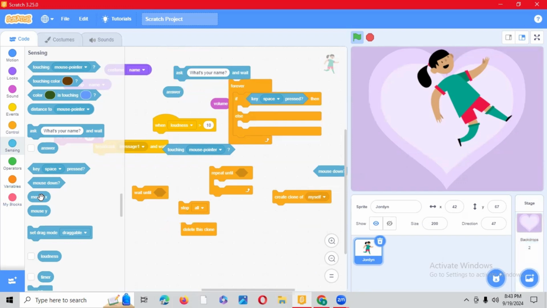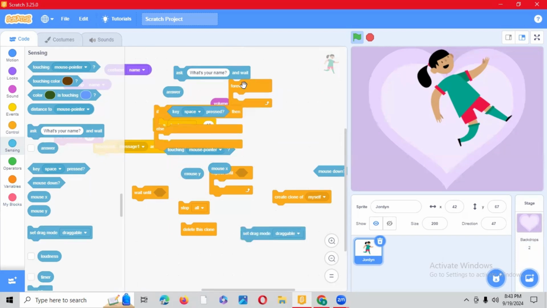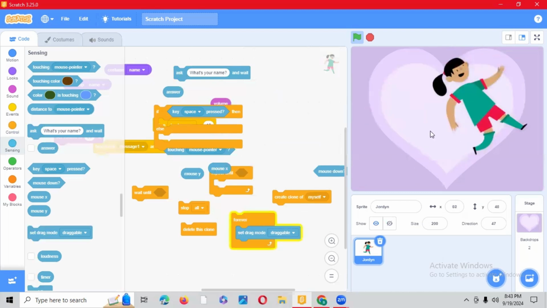Next what we have is mouse X. Mouse X is minus 240 because my mouse pointer is at minus 240, and mouse Y would be minus 130. Next what we have is set drag mode. If it is draggable, then we take a forever loop and I will show you. If it is draggable, then inside the project it will be draggable. But if it is not draggable, inside the project it will not be draggable.